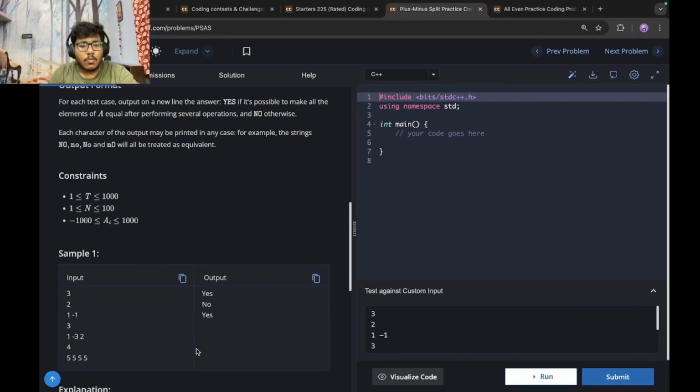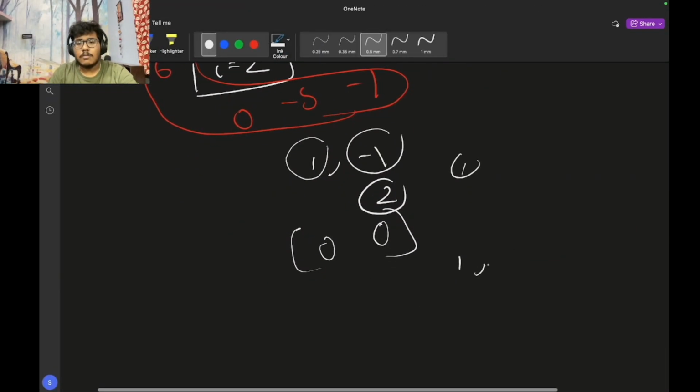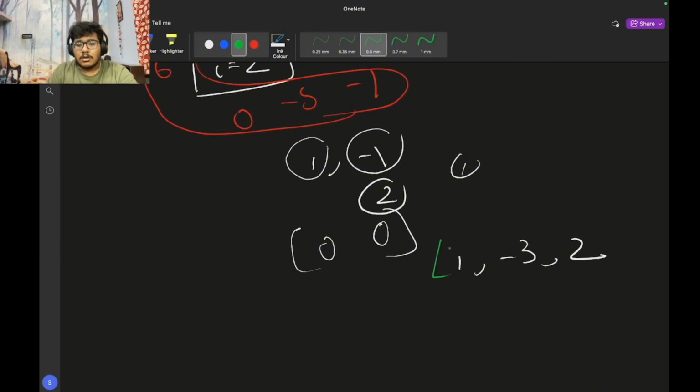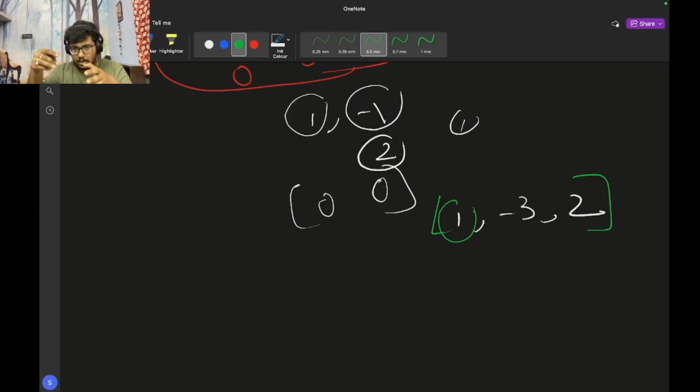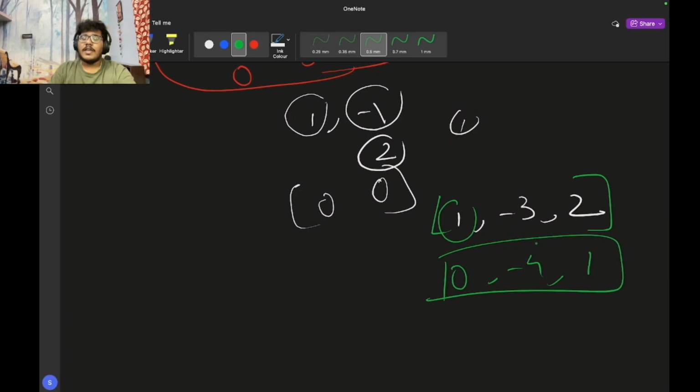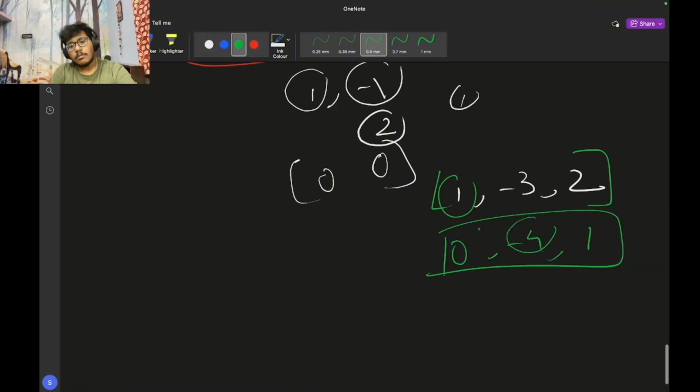Now coming to 1, -3, 2. In this example we will observe a very important thing: what element should I start with? Let's start with 1. There is no element to the left of the first element, so I will just perform the second operation. That means for all j greater than or equal to the current index, I subtract a of i. So the first becomes 0, -3 minus 1 becomes -4, and 2 minus 1 becomes 1. If you choose any other index, it will be 0, but this will change.